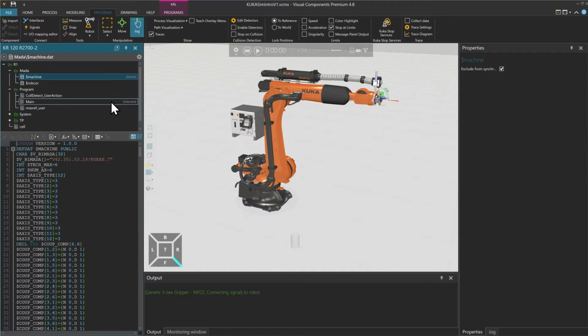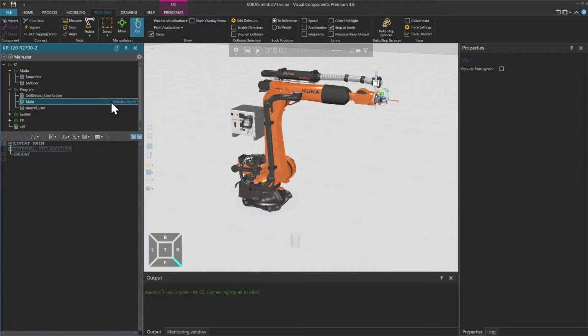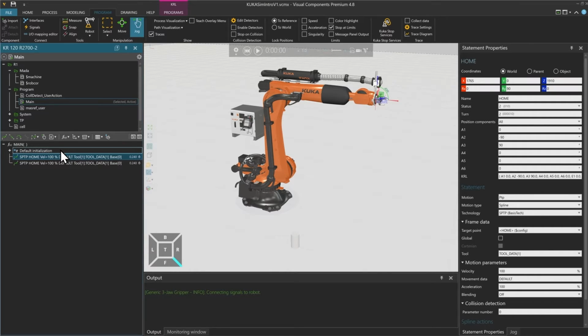If I now activate again my main program and go back to the program view, here you can switch between the DAT view and the SRC view as you are used to maybe on a real robot controller, so it's the same syntax. And if I go back now to the program view, you can see that we have 2 points here, 2 home positions. We want to start with some programming now.